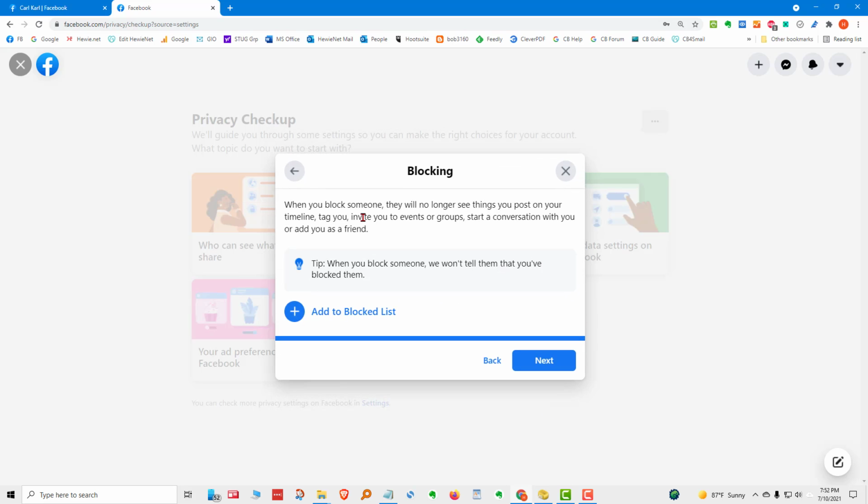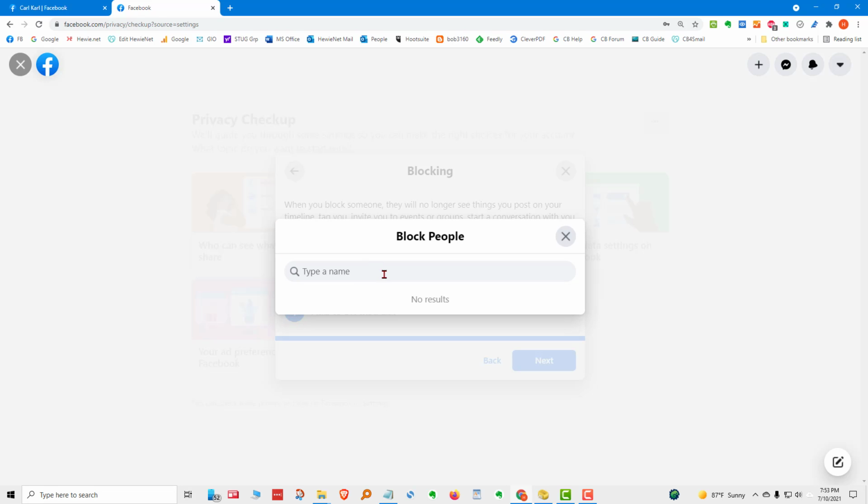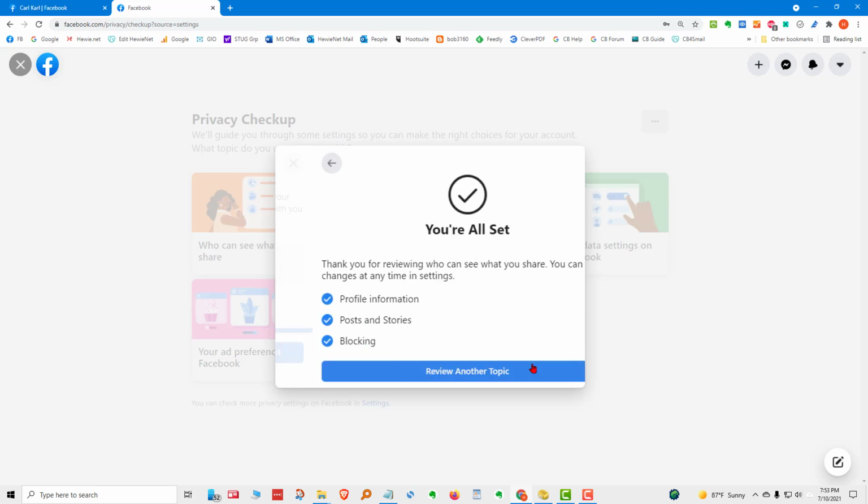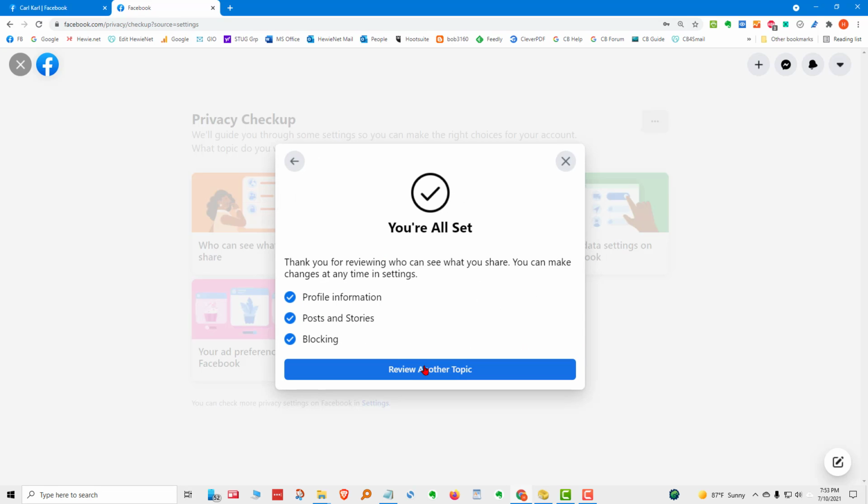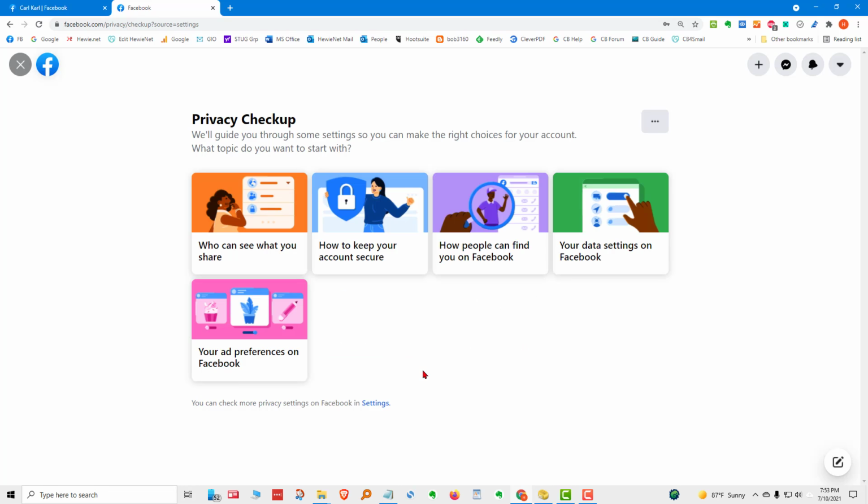And next. Now, blocking. When you block someone, they will no longer see things you post on your timeline, tag you, invite you to events or groups, start a conversation with you, or add you as a friend. Tip: when you block someone, we won't tell them that you've blocked them, so they don't know you have blocked them. But you can add people to a block list by, when you click this, it will then say type in their name. Next. So this says I'm all set. So I reviewed that topic.